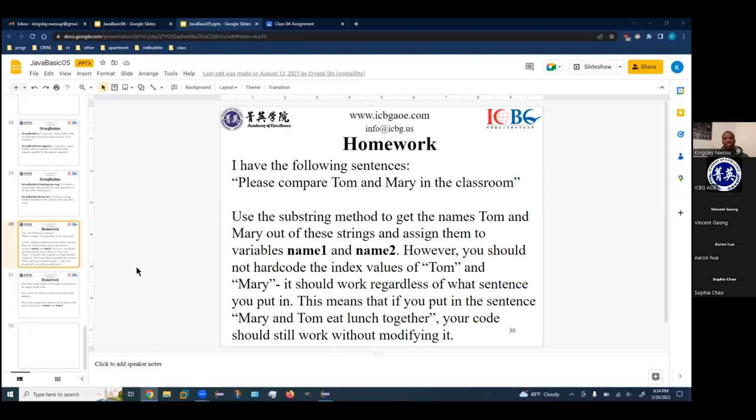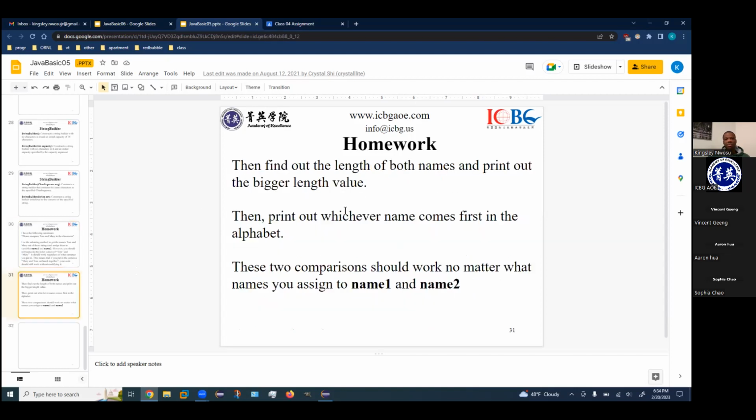So we were given a sentence: please compare Tom and Mary in the classroom. The assignment was to use the substring method to extract the two names in the sentence. And it should work regardless of what sentence you put in. And the other part was the use of the length method, and to print out whichever name comes first in the alphabet.